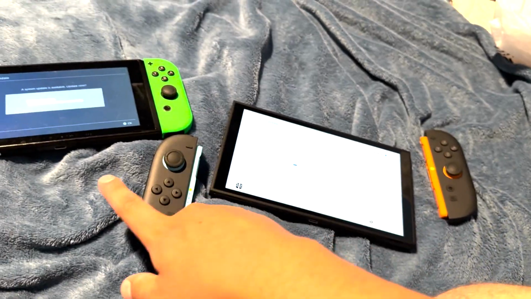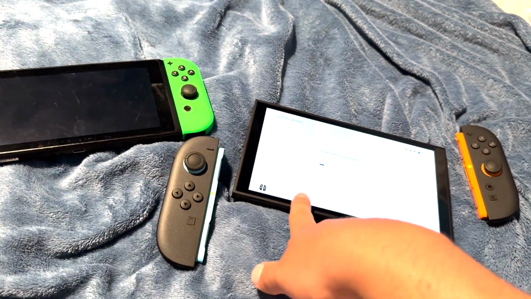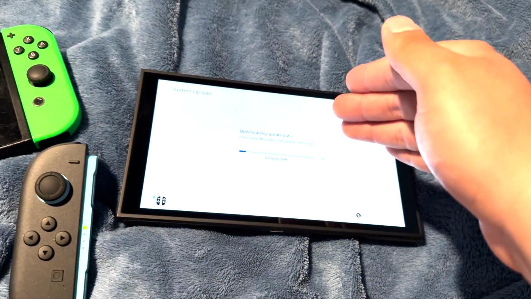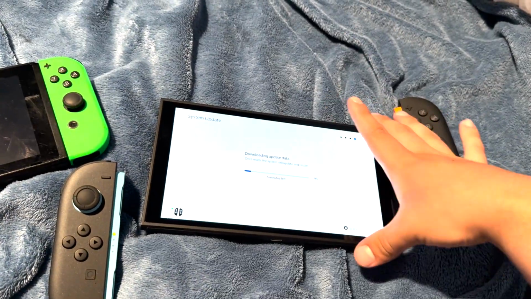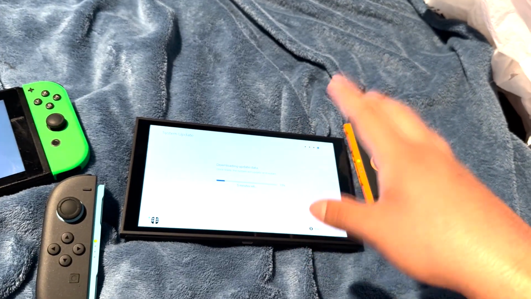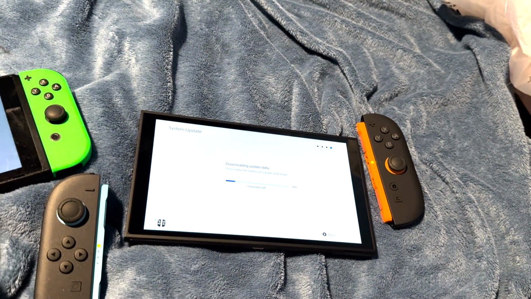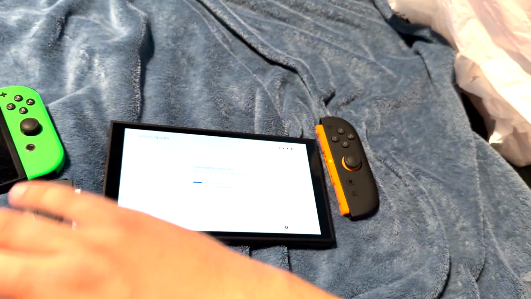Something to keep in mind, if you do intend on transferring data from Switch 1 to Switch 2, don't make the mistake of setting this up without the transfer, because after you set the Switch 2 up, you can't do the transfer. You can only do it upon initial setup. Don't make the mistake of some people have of setting up the Switch 2 beforehand and then trying to do a transfer, because you literally can't.